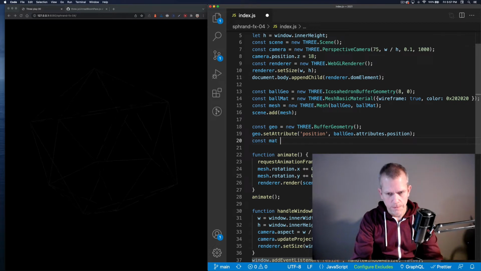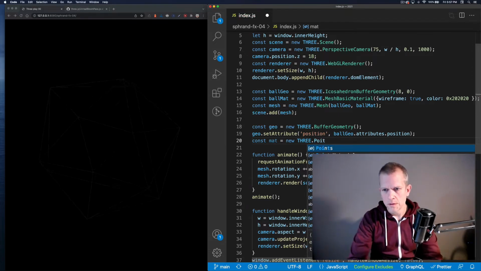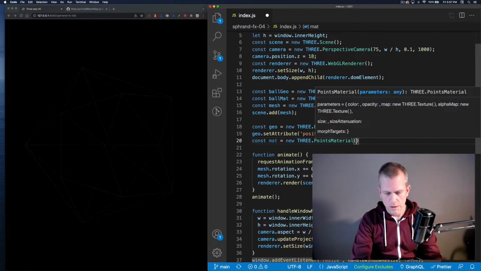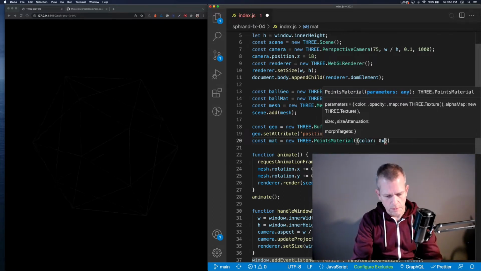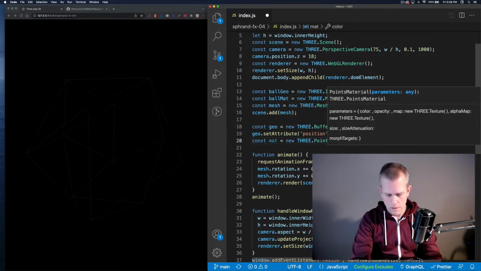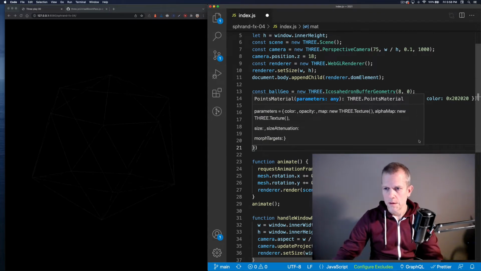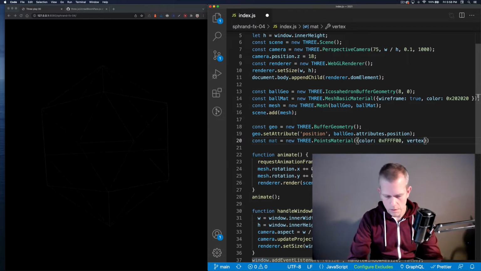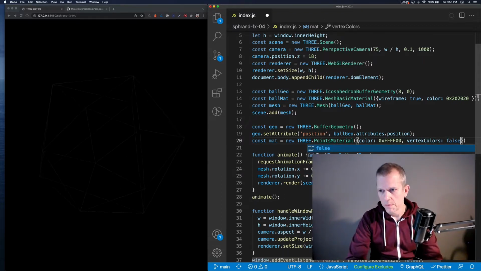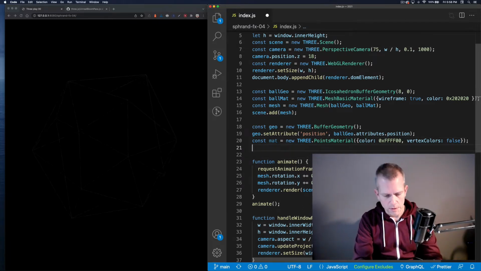Let's do the material for these points. It's going to be a new THREE.PointsMaterial. Let's give it a color of red or yellow, and vertexColors false. Later we'll set that to true, but for the time being that's false. If I save it, nothing happens yet. I haven't done anything with the stuff.